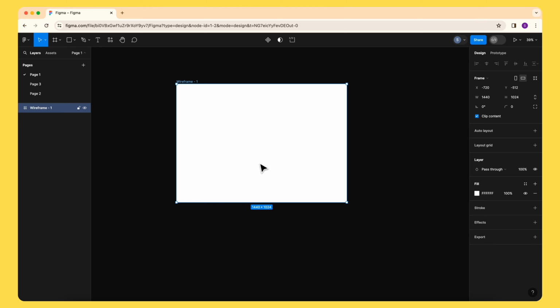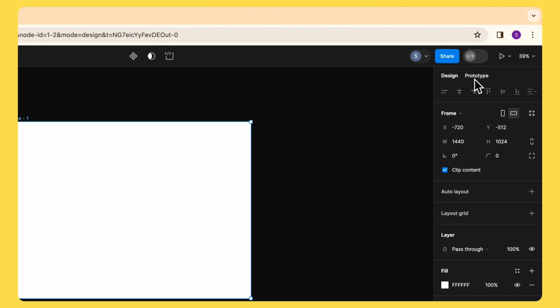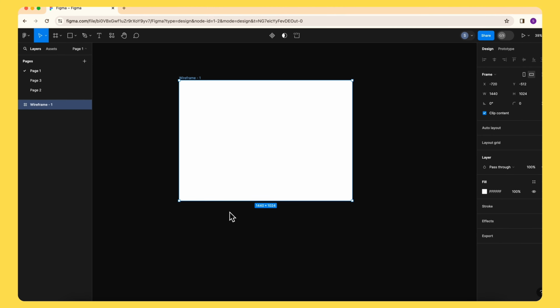Alright, let's recap quickly. The toolbar provides you with the tools and functions necessary to create your designs. On the left panel, you will find all your layers and assets. On the right panel, you will find all properties for frames, canvas, and layers. Now let's discuss more about frames and layers.